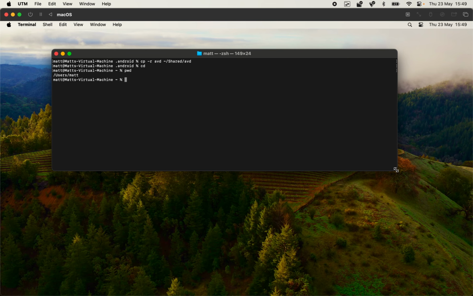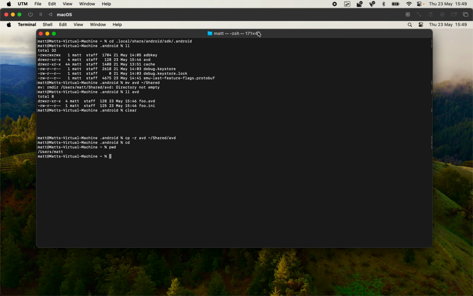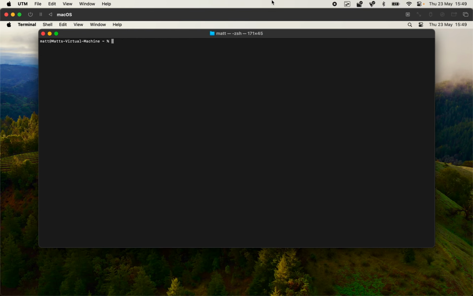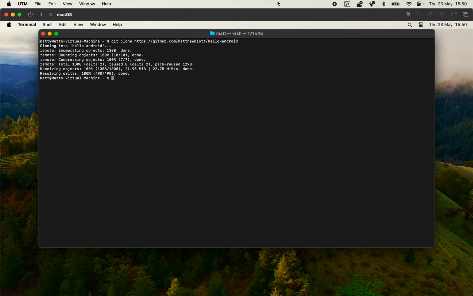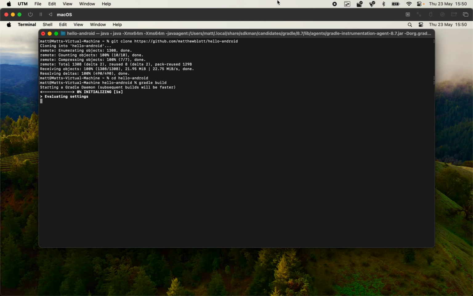Right. Okay. So now we need a project. I've got a Hello World one. Git clone GPS github.com Android. Oh no, it is. I think it's Hello Android. And it is. And what we want to do is go into that. And now we can do a Gradle build, and then we'll just copy this across and then run it on that emulator on the host machine.